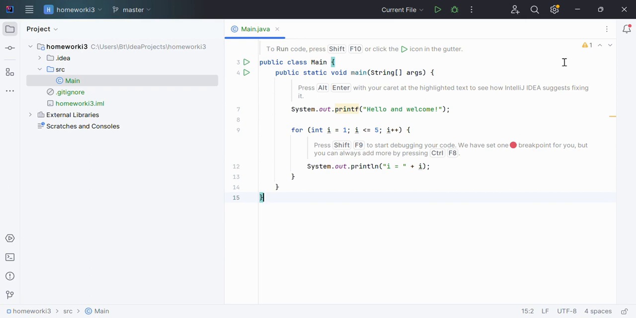So what I was saying, I'm back with homework 3. We are asked to create a generic class named StorageBox that represents a storage box capable of storing items of any type. Any type, this is important.